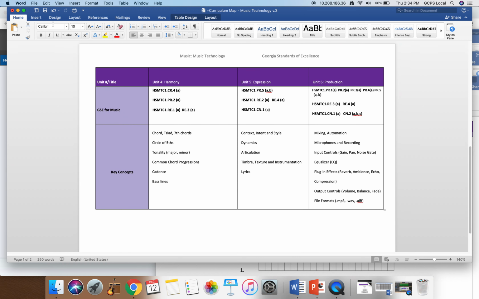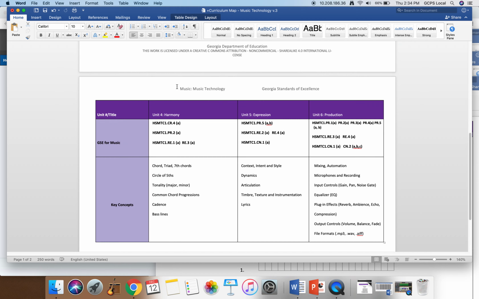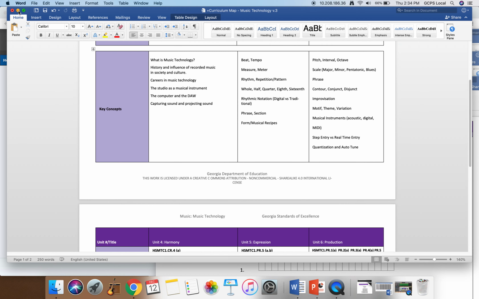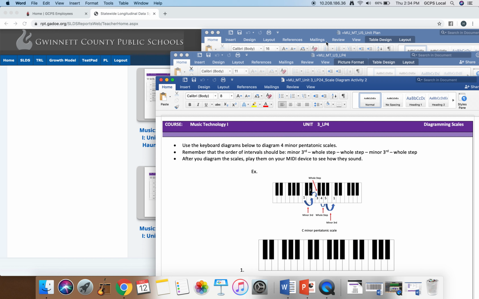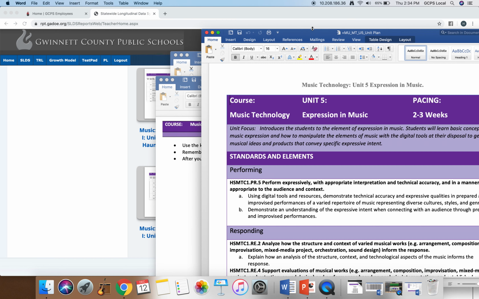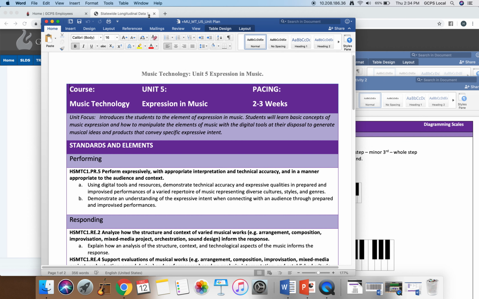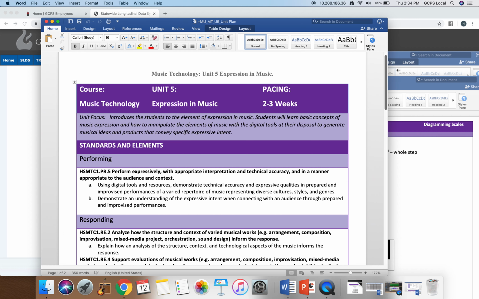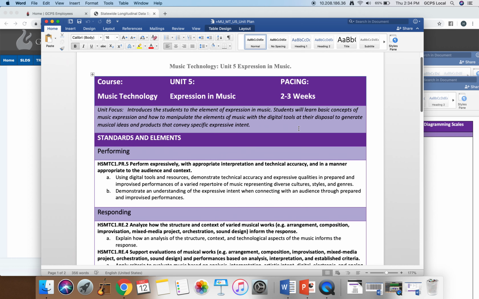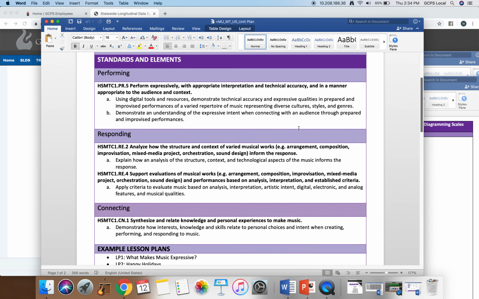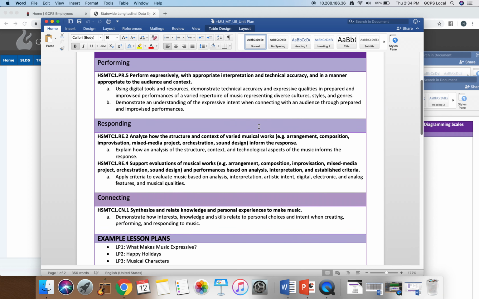Now, the next level in is that for each unit, there's a unit plan. So, for example, I've got the unit plan pulled up here for Unit 5, which would be expression. So for each of the 6 units, there's one of these unit plans. And so the unit plan gives an overall unit focus. It gives specifically the performance standards that are covered in that unit.